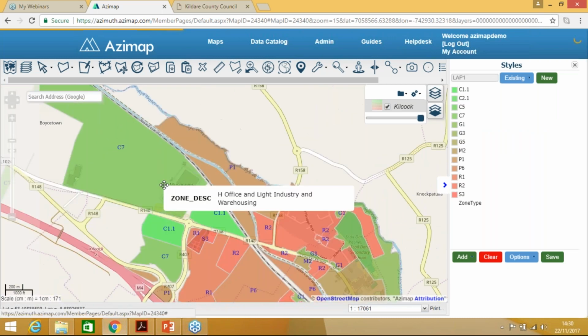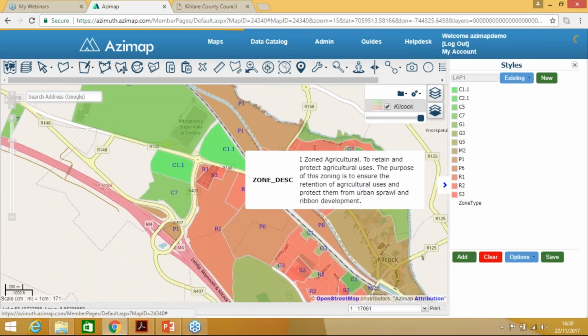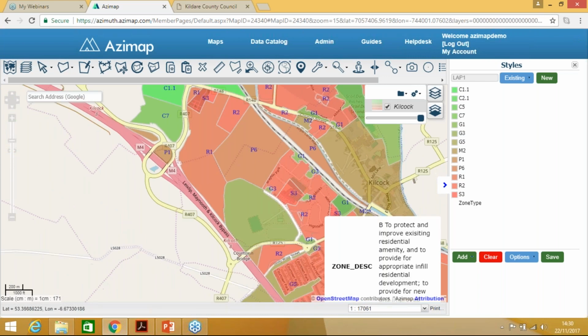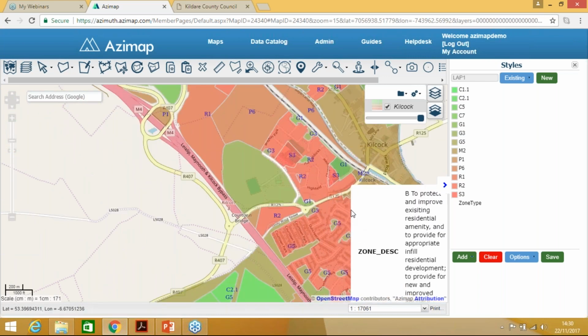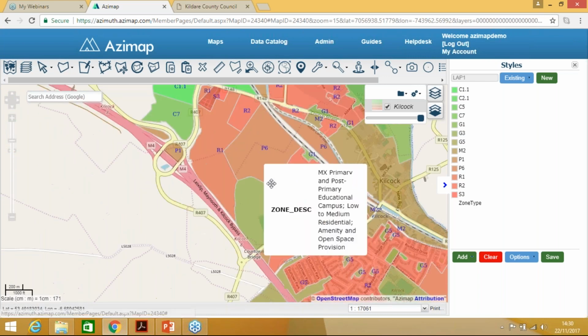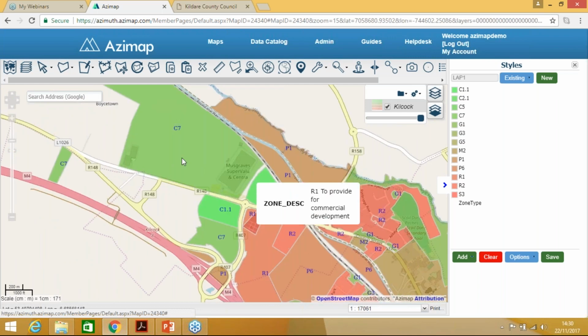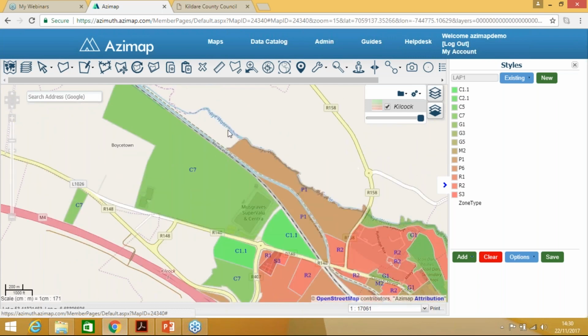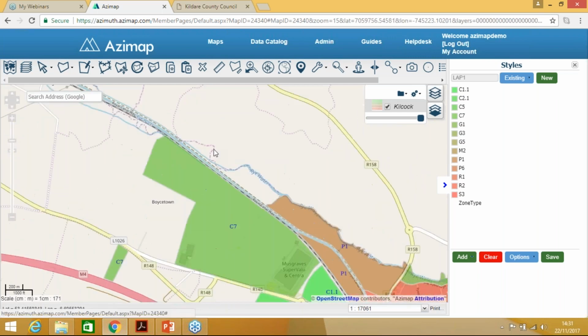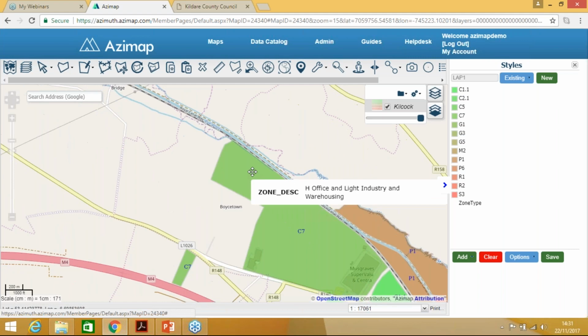So again, more identifying information that makes the map more useful to back office staff within the local authority, knowing what each of these zones are, and to the general public if they want to publish this data back out again. I think this would be a good opportunity as well to show some of the more advanced digitising features of our web GIS.